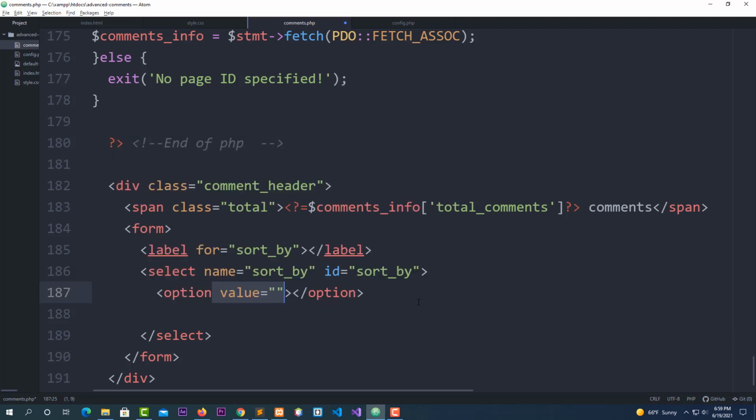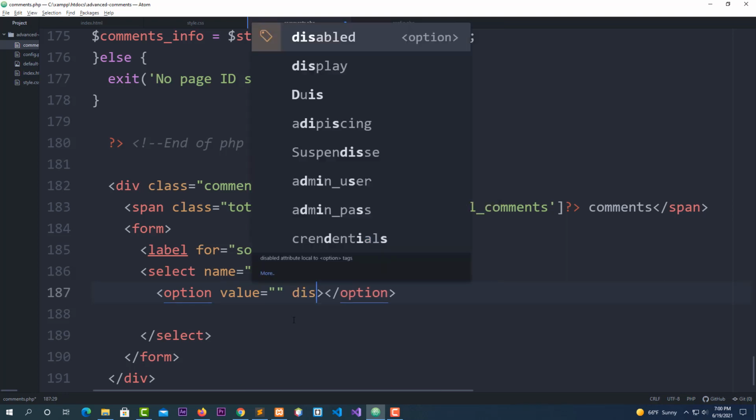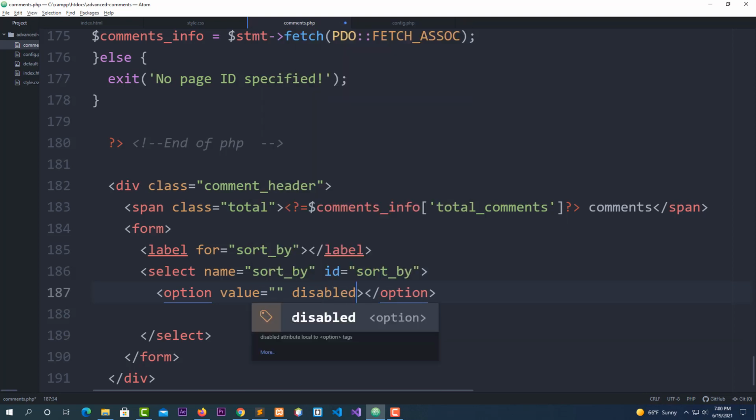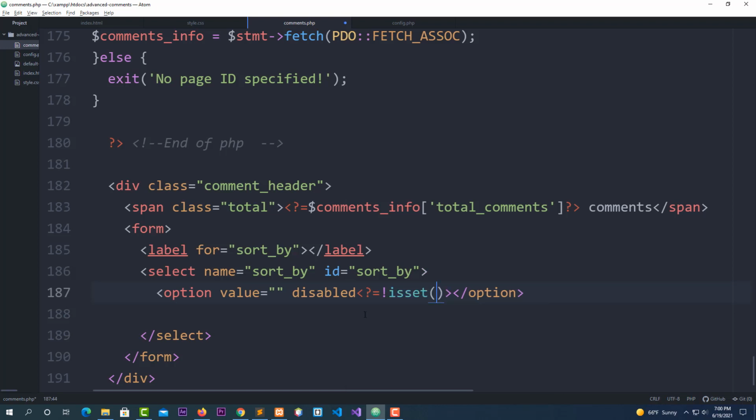Okay, I'm going to say option value. I'm going to leave it blank. For value in option, I'm going to leave it blank. Go next. Disabled like this, and after disabled, I'm going to pass my PHP. After disabled, follow me like this, equal not isset.